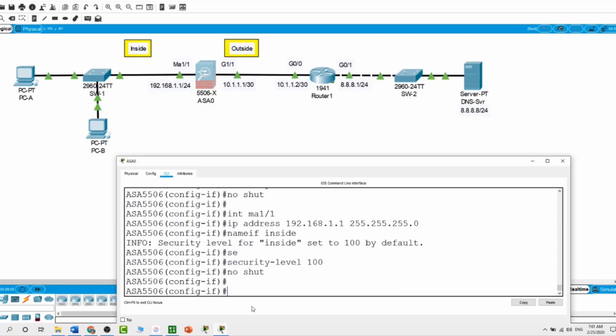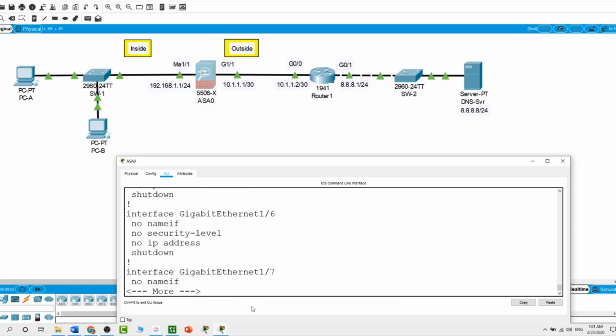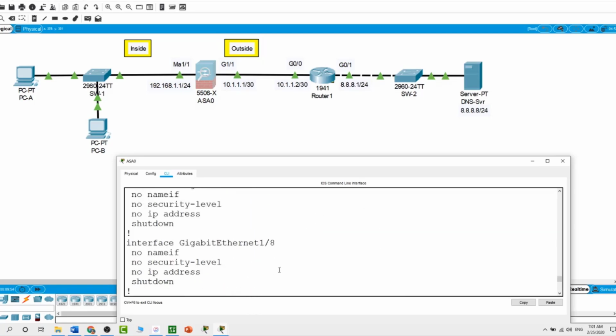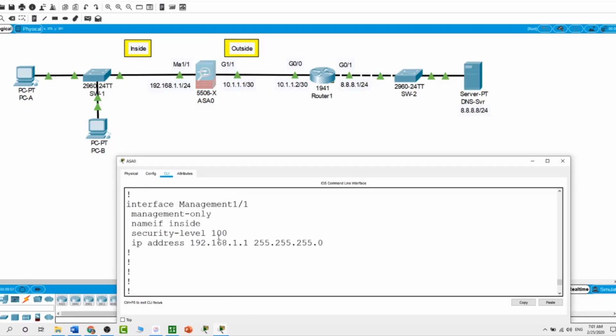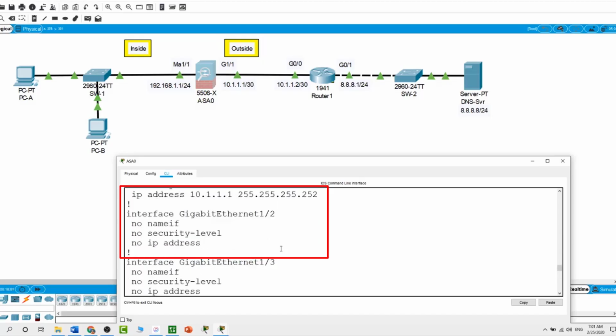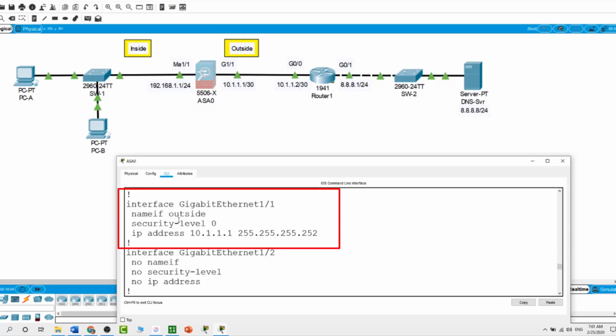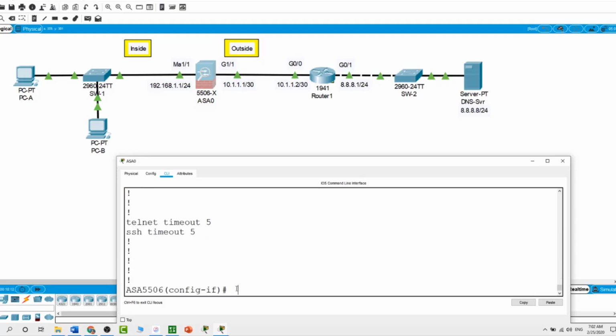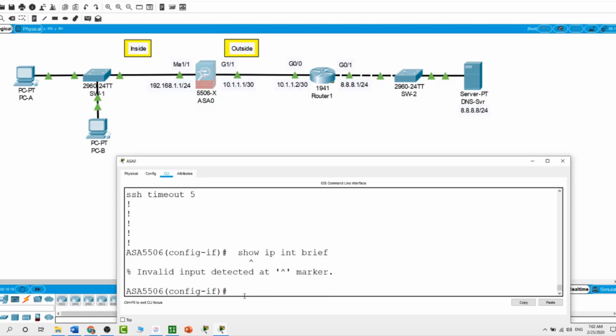No shut. So let's see what we did so far. This is our management interface as we configured it, and Gigabit Ethernet 1/1 is also the same as we just configured it. Now I'll also type this command. Usually we'll type show ip interface brief, but here on the ASA it will not work. The command goes like this: show interface ip brief.